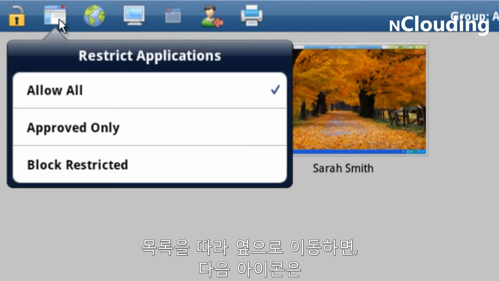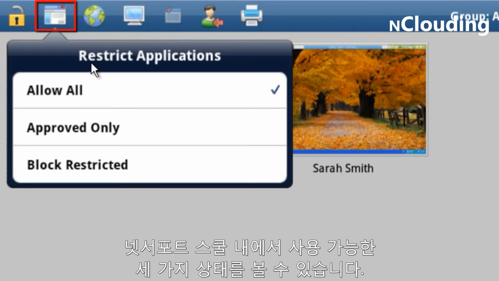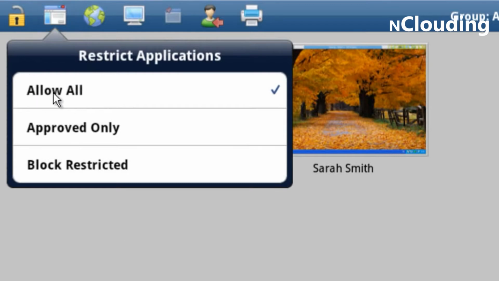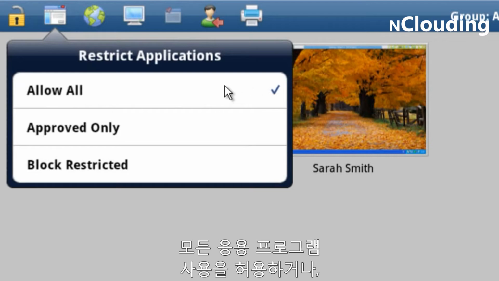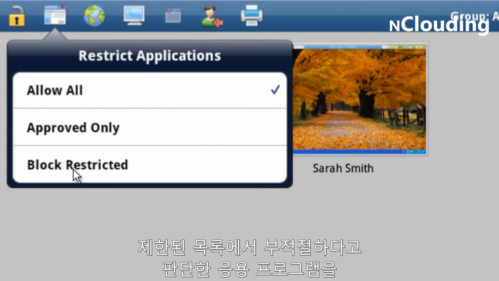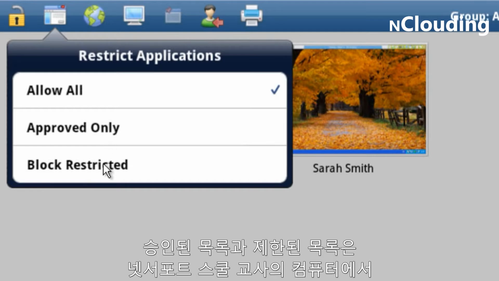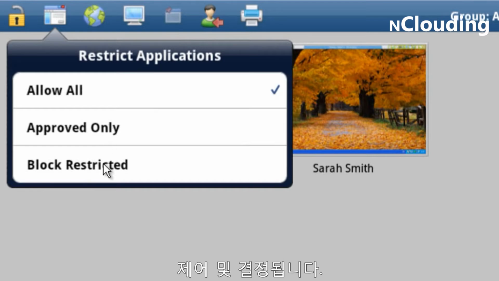Moving along the list, you'll see the next icon is our application restriction. It allows us to apply the 3 states that are available within NetSupport School, either allowing the use of all applications, only those applications that have been approved on the teacher PC, or to block applications that have been deemed inappropriate in the restricted list. Again, both the approved and restricted lists are controlled and defined on the teacher's computer.